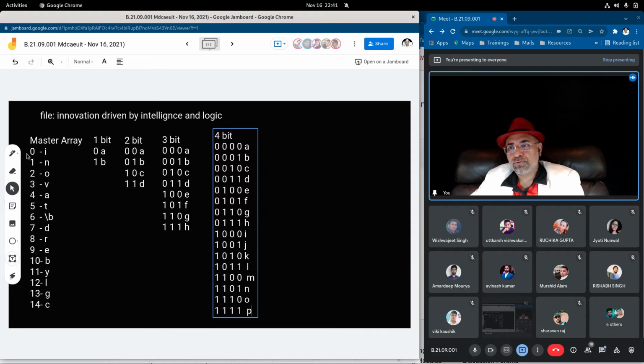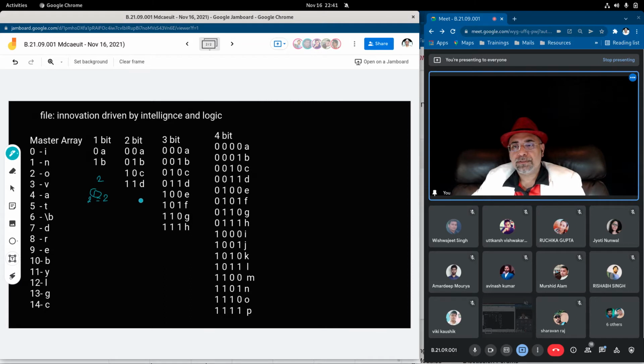So here you have only 2 codes, because 2 to the power 1 is equal to 2. 1 is the number of bits, 1 bit. Here you have 4 codes, because 2 to the power 2 is equal to 4. Here you have 2 bits per character. Here you have 8 combinations, which means 3 bits. 2 to the power 3 is equal to 8, so 3 bits per character. Here it gives 16 codes, because 2 to the power 4 is equal to 16, so it is 4 bits per code.